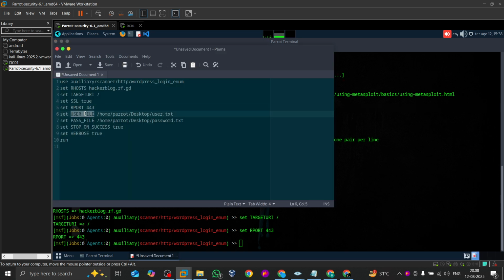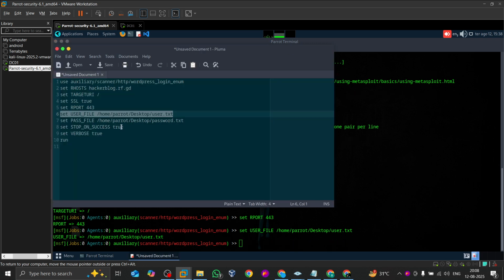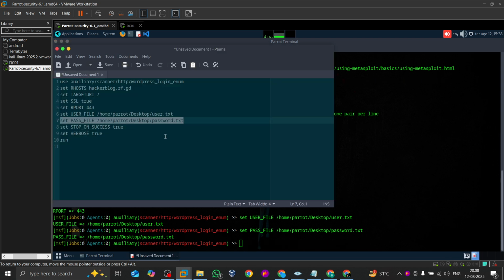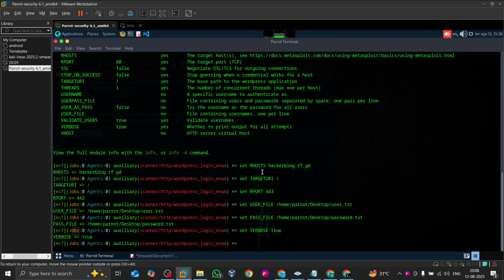Then we'll set our user file, which will be in our home desktop, the user file user.txt. Then we need to set our password.txt file, and last we simply set verbose to true, which will not give us unnecessary data. We just need to find out the correct things, and then once you simply type run, it will perform the attack and give you the username and the password from this file. And this is how you are done with Metasploit also. So I hope you understand, guys, how you can use Metasploit to perform WordPress attacks, and it is very easy.